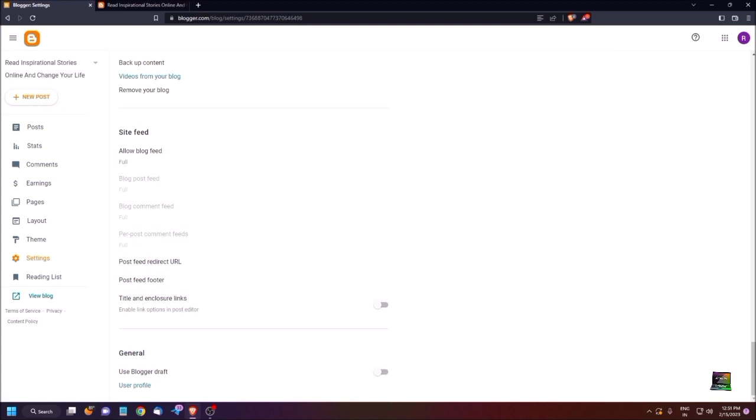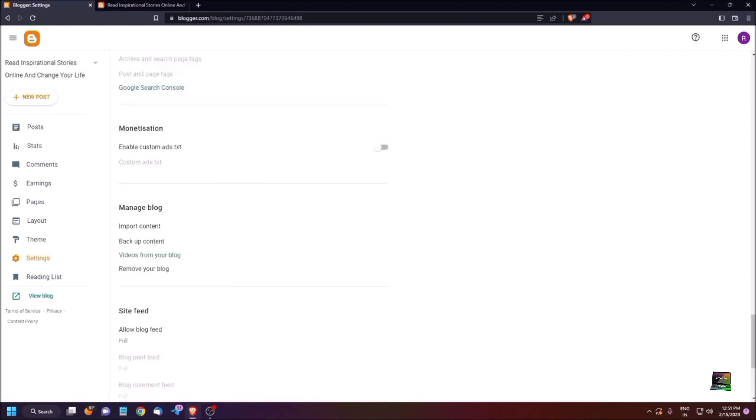Remove your blog, link videos from your blog. Backup content, import content, manage blog. Custom ads.txt checkbox not checked, enable custom ads.txt. Monetization, link Google Search Console. Post and page tags, archive and search page tags. So there are some advanced options there.